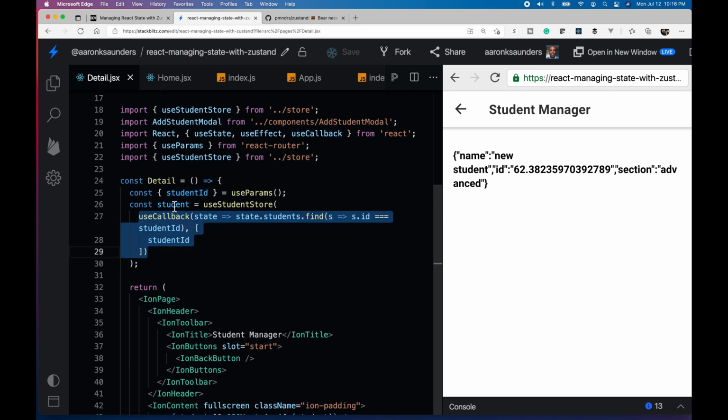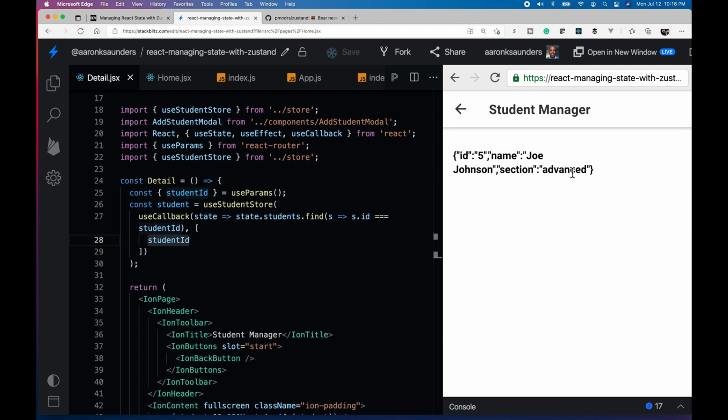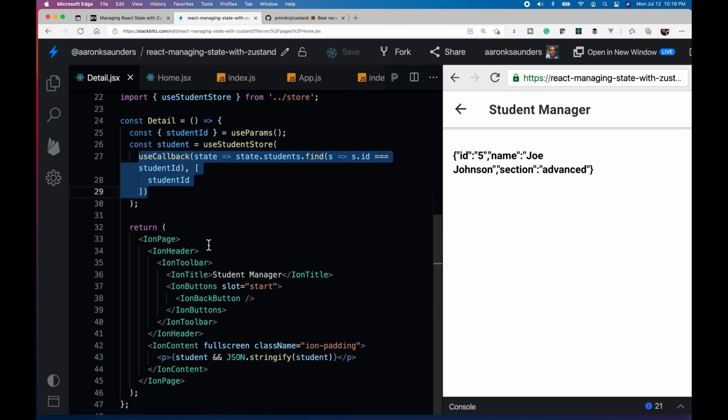We're saving the result to the student dependent on changing of the student ID value. The student ID value will only change when I select a new student. So you can see here we have new student. And if I go down here and I select Joe Johnson, we're getting Joe Johnson. So our new ID is getting passed in, we're making the call, and we're getting a new ID. And so if I go back and I select Joe Johnson again, in theory, this callback should be cached, and so we're getting the same result back.